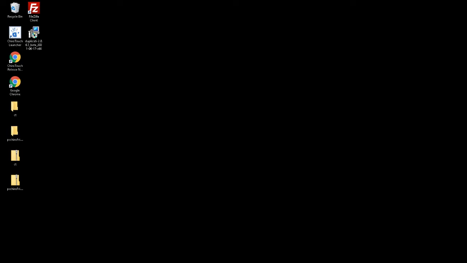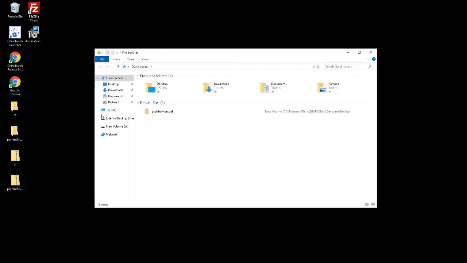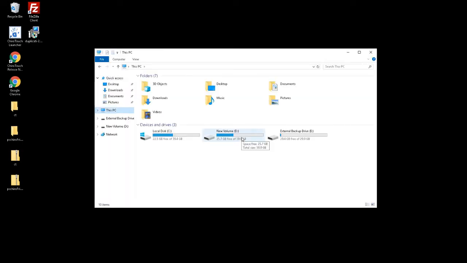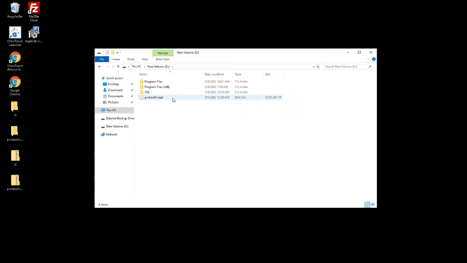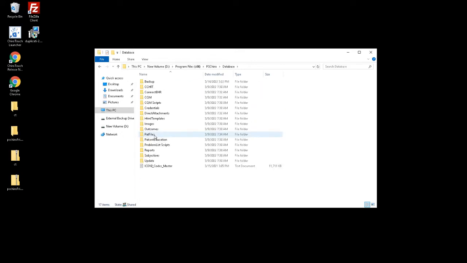Before we start, we need to find the folders. Where are the folders located? On my server, my Chirotouch is located in my D drive. It could be in your C drive too. In the D drive, under Program Files x86, PS Chiro, go to database. Okay, here we go. Backup folder and patient files folder. You may take all of them, like the entire database folder, but today I'm going to show you just the backup folder and patient files folder.